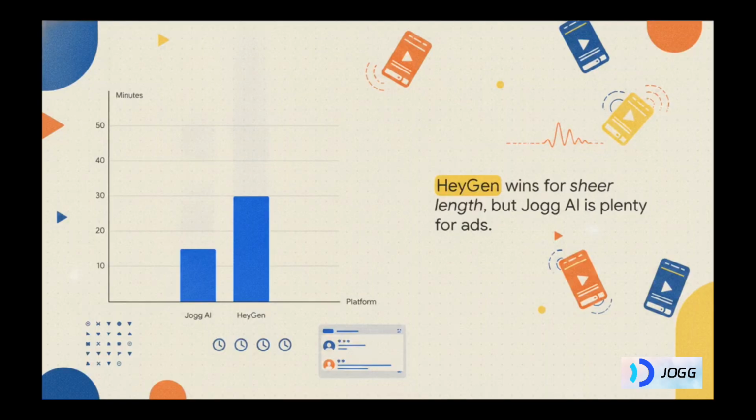Now, when we actually look at video runtime, HeyGen does take the win for sheer length, maxing out at 30 minutes, whereas Jogg AI caps at 15 minutes. But let's be real about the actual use case here. If you are making a boring 30-minute HR compliance video, then sure, you absolutely need that length. But if you're trying to drive actual sales and engagement online, those high-converting TikToks, Instagram Reels, and YouTube Shorts rarely exceed a couple of minutes anyway. So for the modern ad landscape, Jogg AI's 15-minute cap is more than enough space to work with.